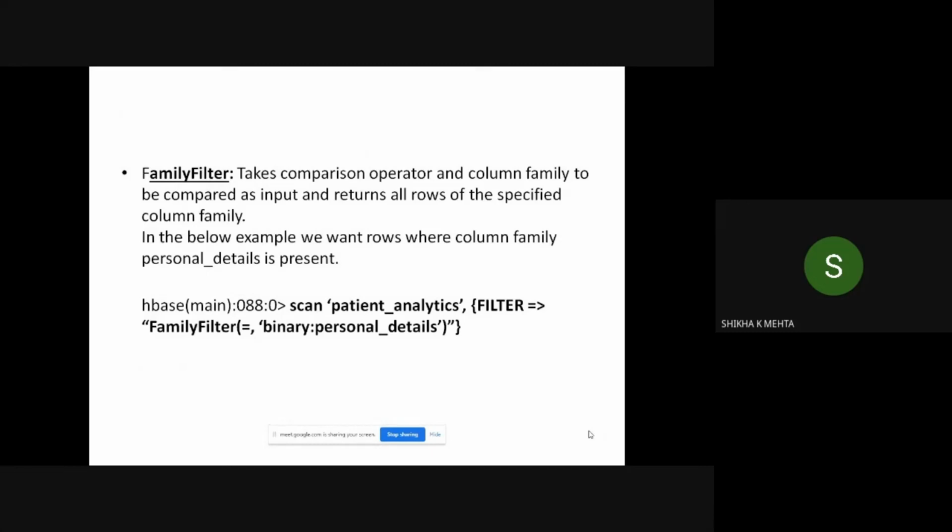Then we have the family filter. It again takes the comparison operator and the column family to be compared as input. So there we were comparing the columns, and now we are comparing the column family rather than the column. So scan patient analytics, filter family filter. Because we are talking about column family, not column filter, you can compare the column families also and scan the data from there.